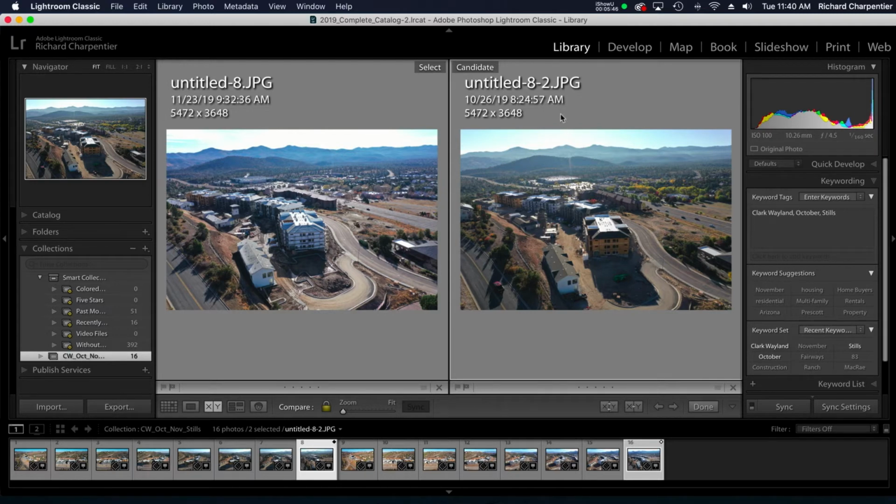If I was out there in November at 8:24 taking these shots, there would be much longer shadows in here. It would be darker overall because the sun was rising later, so it's at a different point in the sky than it was in October.